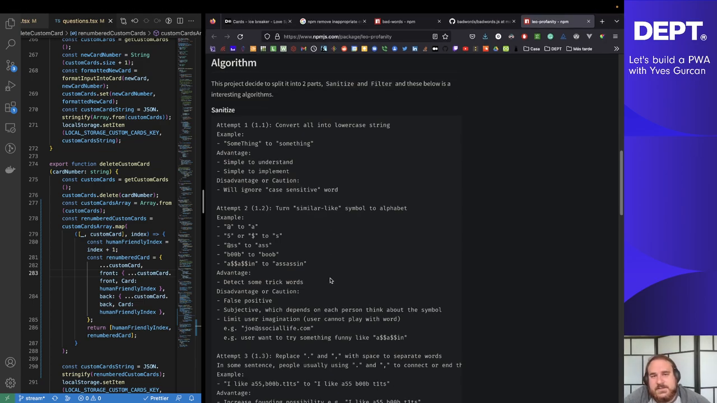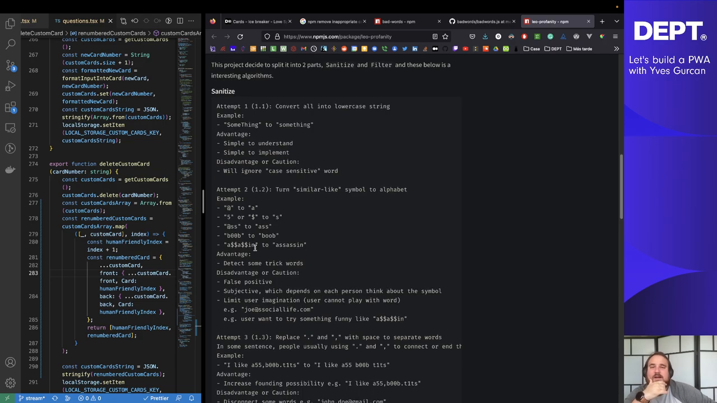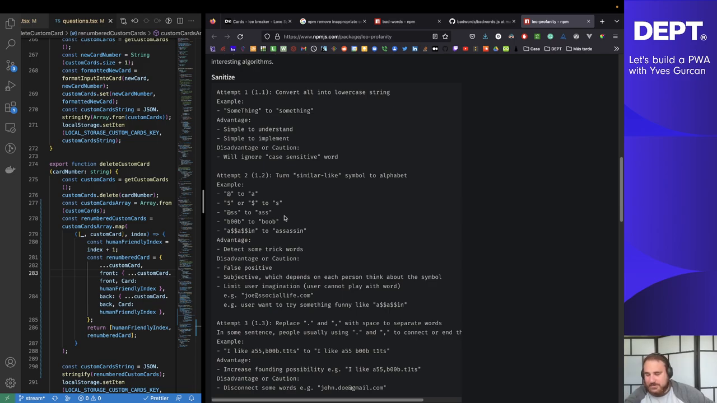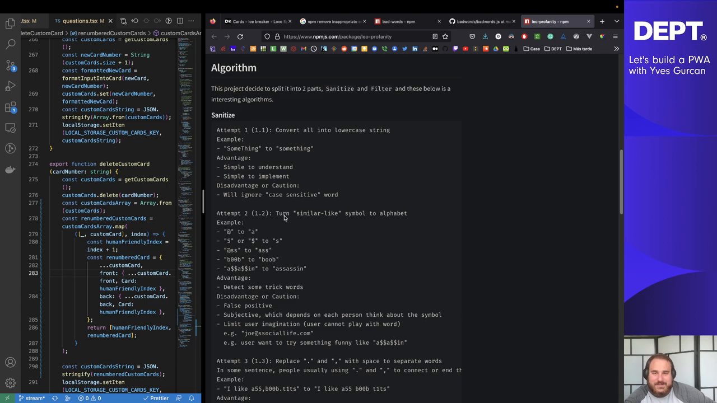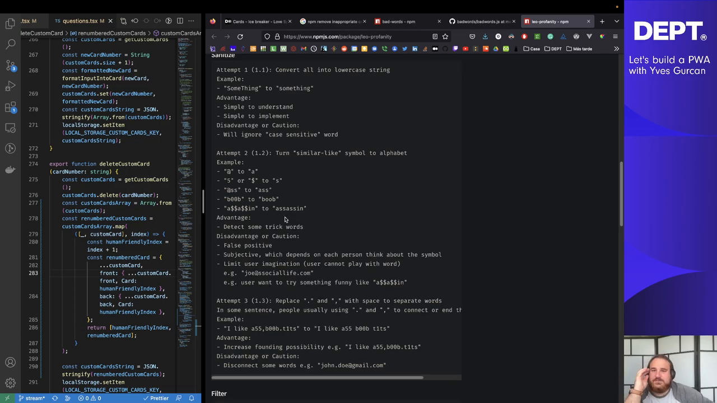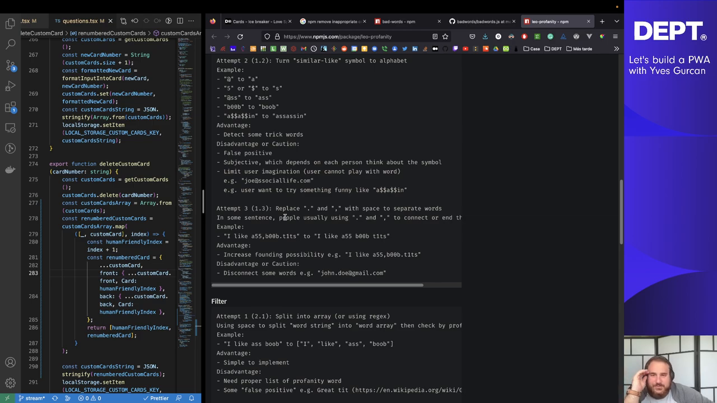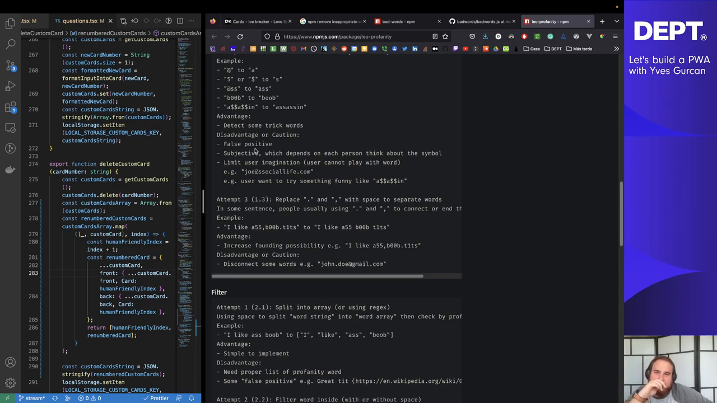So we do two parts: sanitize and filter. Sanitize. Oh no, this is not what I'm... Well, no, it does... Oh, interesting. Oh, I see. Sorry, I was not understanding what this sanitize was about. Well, it's in the name. It sanitizes the input string. It makes it lowercase. It tries to see if you're trying to go around the filter. Yeah, there could be false positives, unfortunately. That would be problematic.